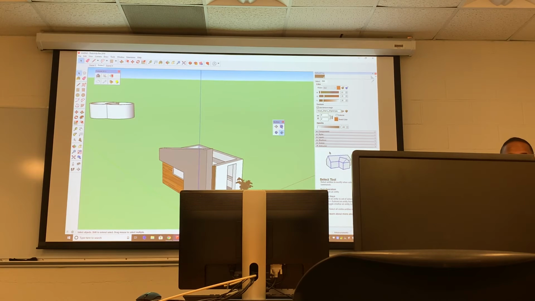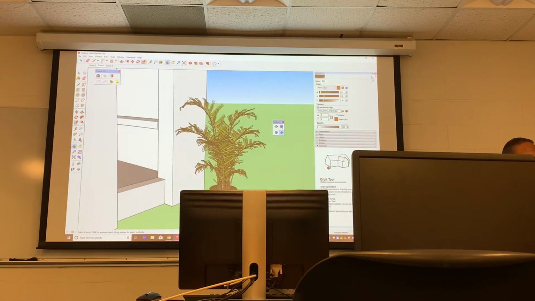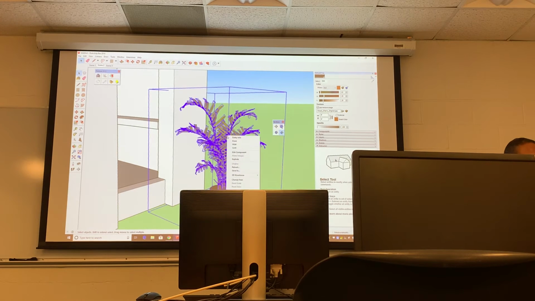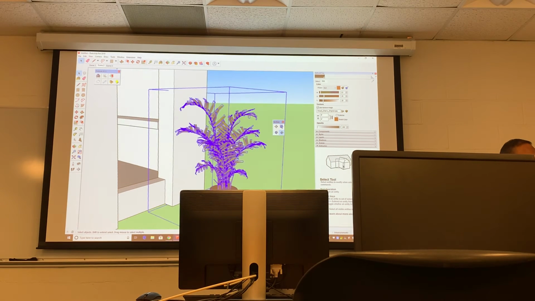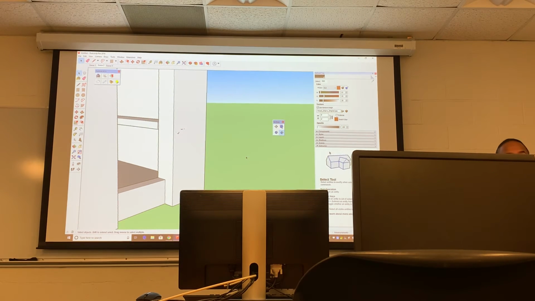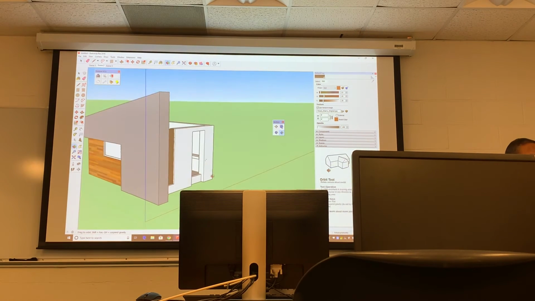How do I get it back? Well, how did I hide it in the first place? Let me hide this little planter right here. You select something, you right click, and you say hide. If you say erase, it's gone forever. If you say hide, it's not bothering you right now. You can finish whatever you were doing there. It's temporary.